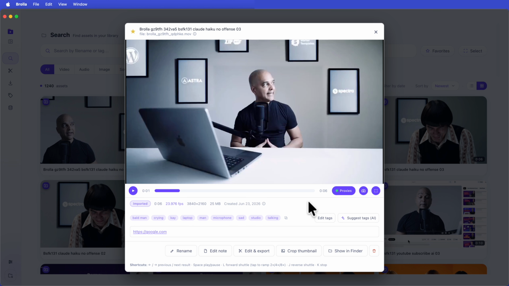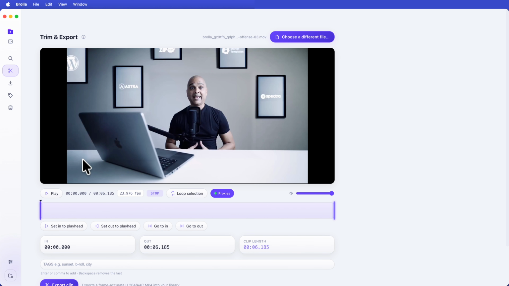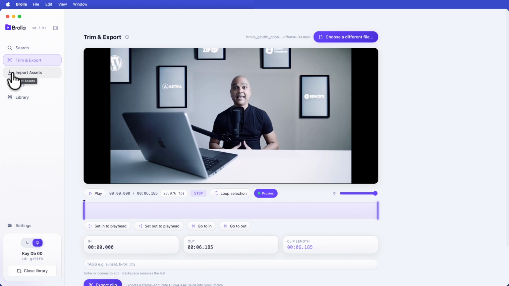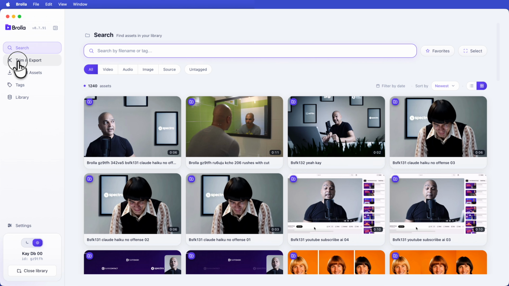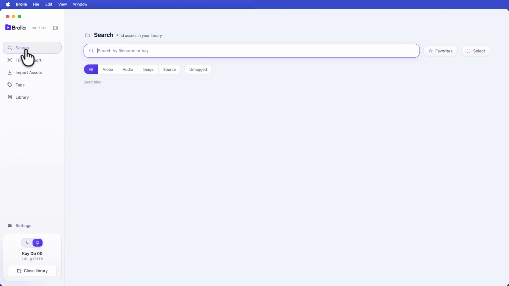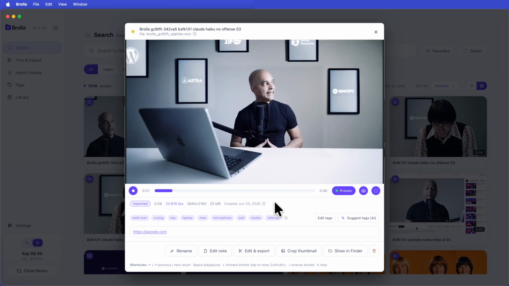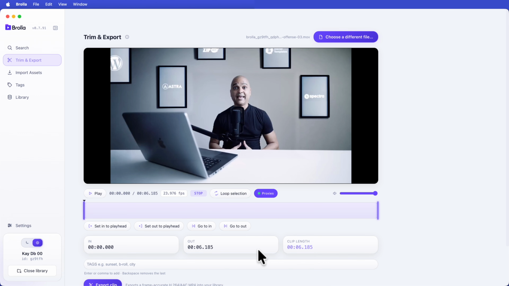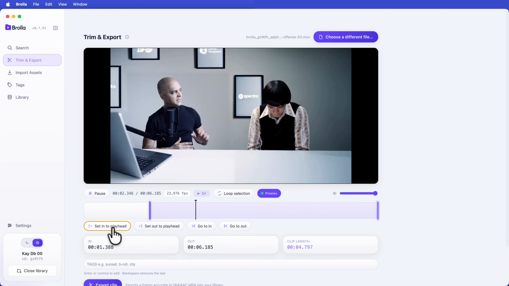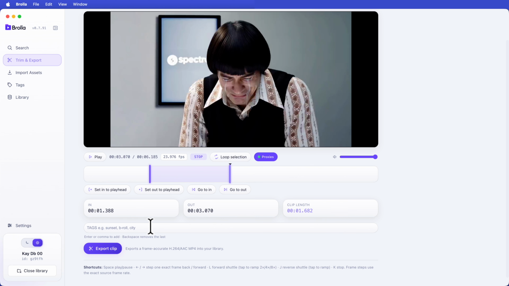And as I told you, you can also edit and export. And that takes us to the trim and export tab, which is right here. So let me expand the sidebar. So whether you just go here and import a clip or do as we just did, which is open a clip and then click on edit and export, it's the same tab. So here, once again, you get the controls, JKL. You can also go frame by frame. And then you can set an entry point and an exit point. Next, you can add tags. So for example, Claude and K, and then click on export clip.